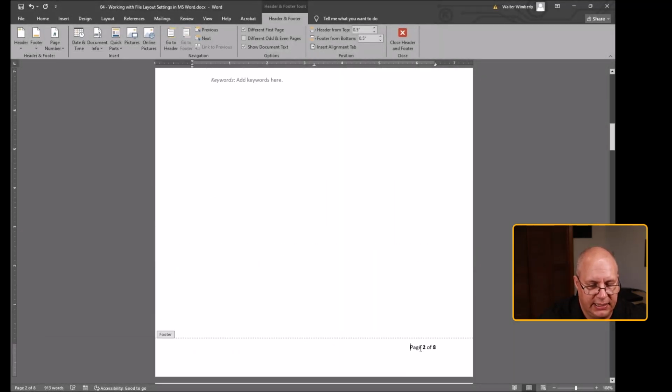And you notice that this chose page 2 of 8. It knows how many pages I have. Not only that, this will be automatically updated so that if I add more pages, I will see that number. I don't have to manually go in and change this. It will automatically update it for me. That's a really nice thing for me.